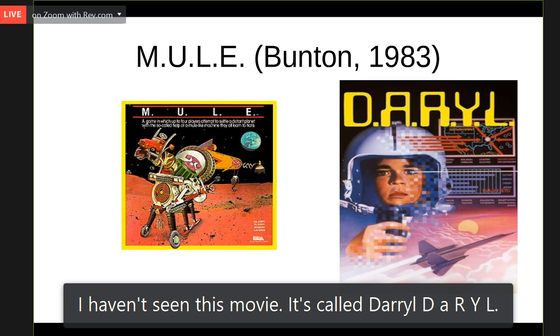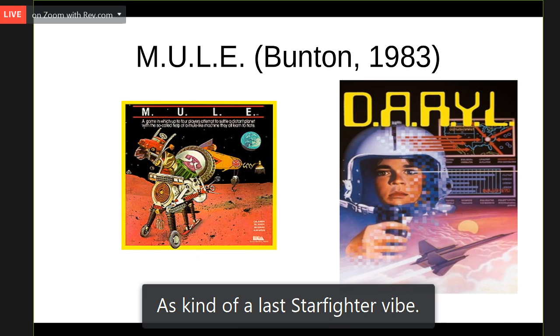By the way, Mule is also an example of a game named after an in-game tool. The Mule is a robot that you have do work for you in the game.